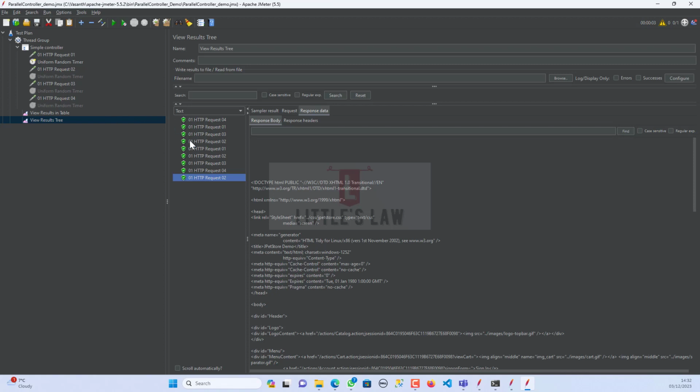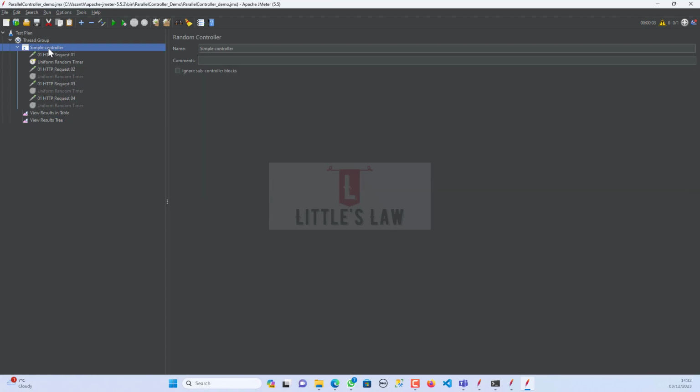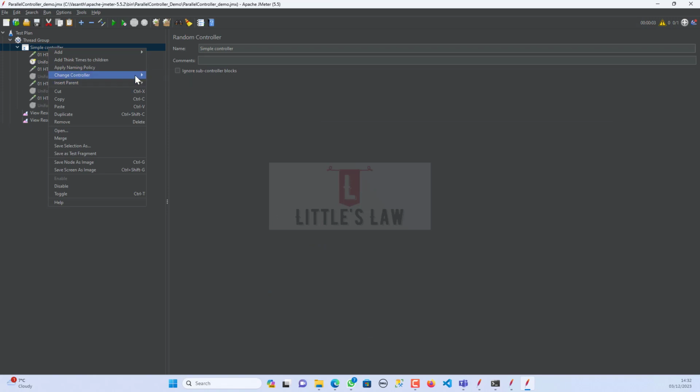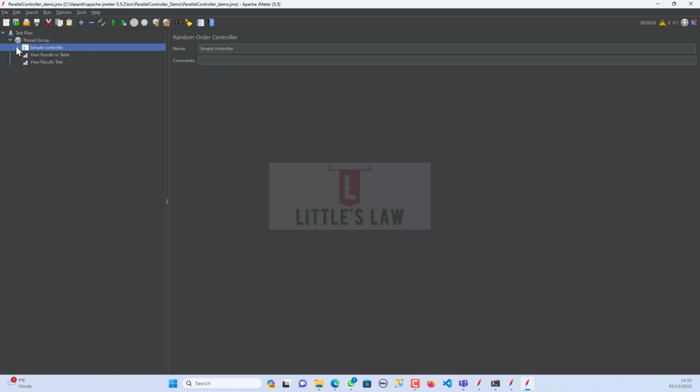So that's one thing which we have to note down when it comes to the controller. These are different controllers, and they always have the flexibility to work on their own. For example, I'm choosing the random order controller. Let's see what's the difference between the random order controller and the parallel controller.